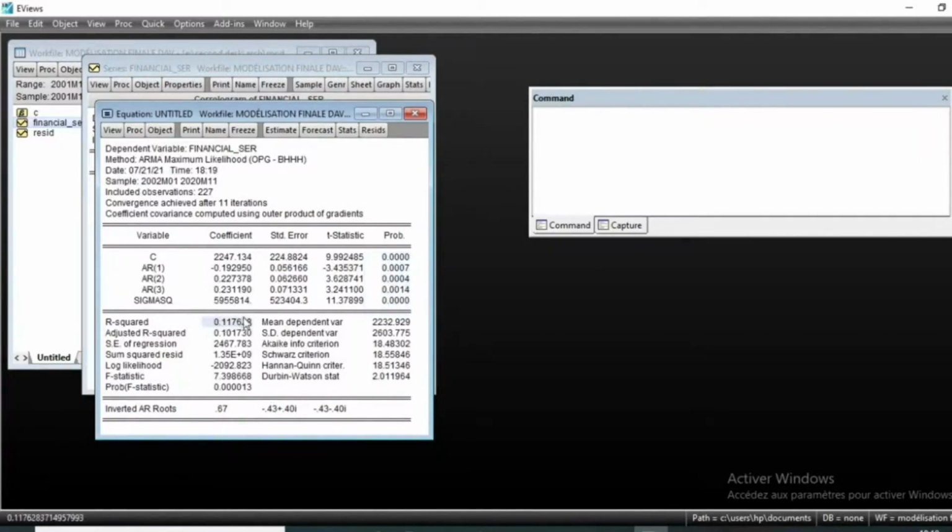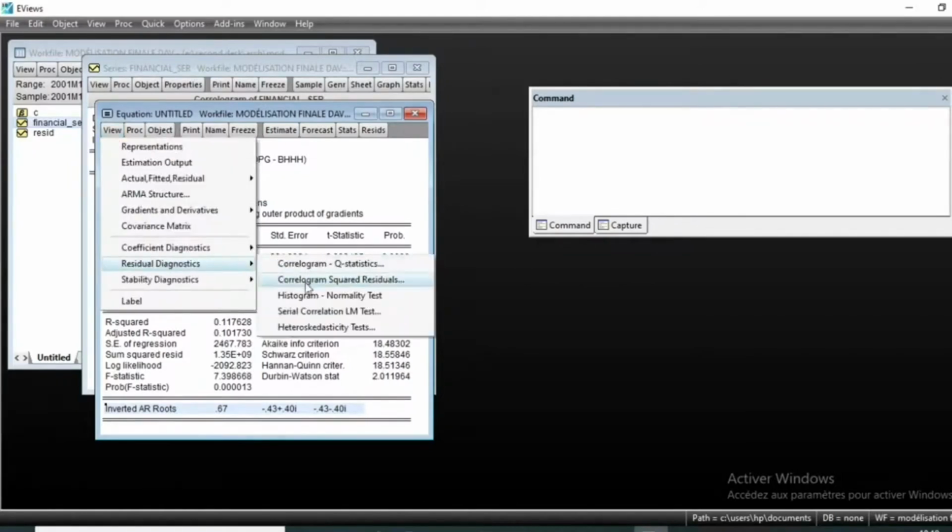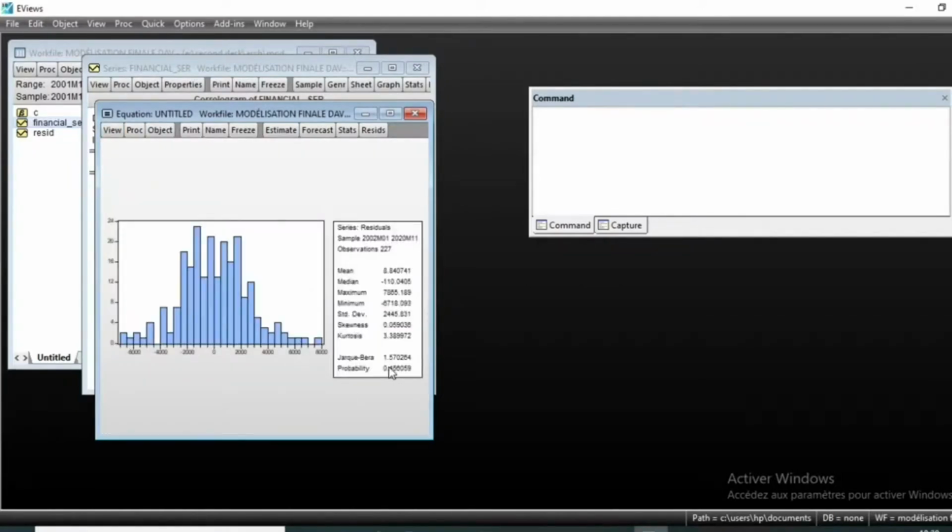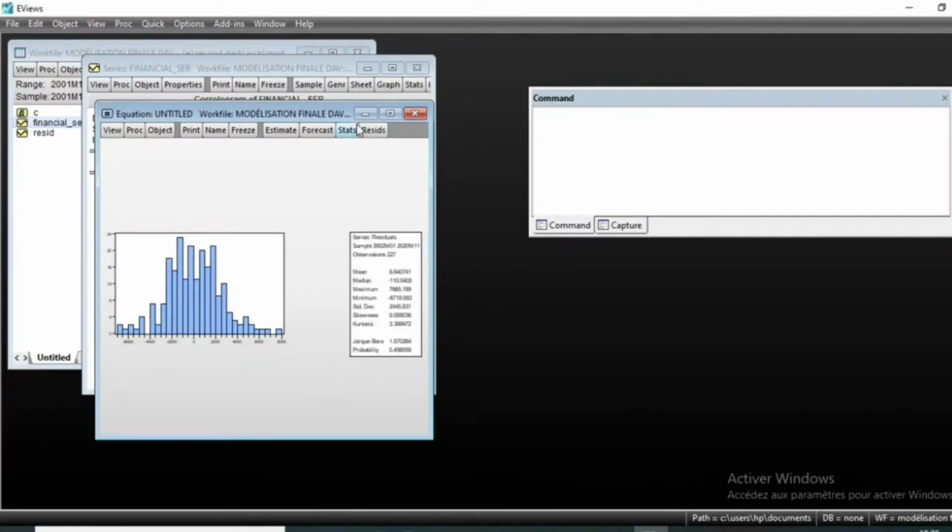I have an R-squared of 0.11, and all inverted unit roots have modulus less than 1. So we can check our residual diagnostic tests, like the normality test. Go to View, Residual Diagnostics, and then click on Normality Test. You can see that the p-value is 0.05, which is more than 5%, meaning that our error term is normally distributed. So a p-value of more than 5% means that we accept our null hypothesis, which is the normality of our series.